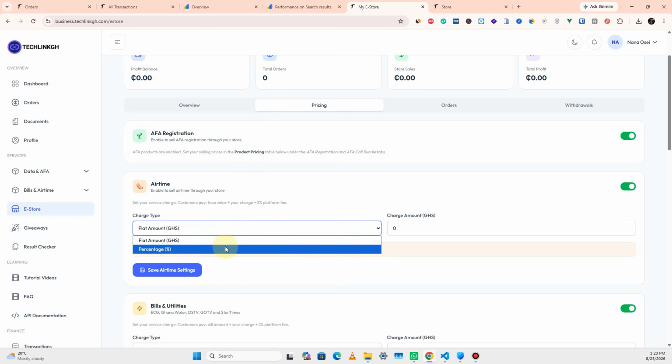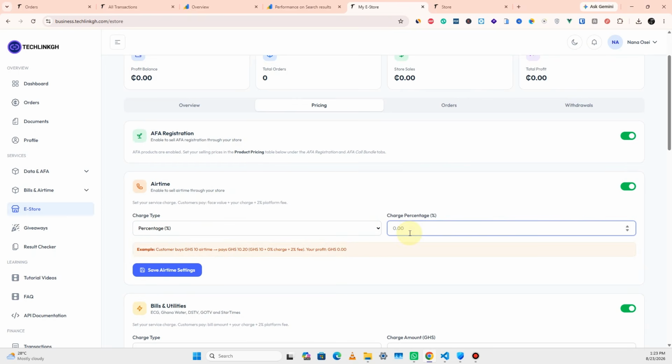Now, how do you want to set your profit? Maybe you want a percentage of whatever the person is buying, right? So maybe let's say that you want 5%. Okay, you want 5%. So it's going to show here that, for example, a customer buys 10 cedi airtime. The customer will pay 10.71, 10 cedis 71 pesewas, because the amount of airtime is 10 cedis, and you are charging 5%, and we also charge a 2% service fee. So your profit on it is 50 pesewas for the airtime. You get it? So that is it.